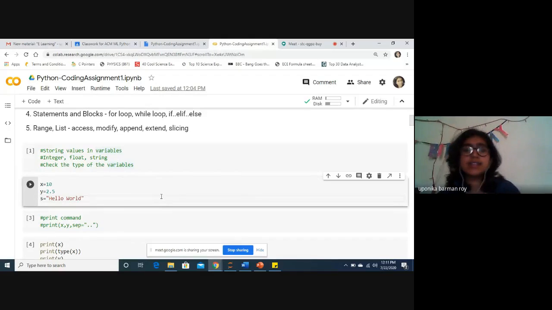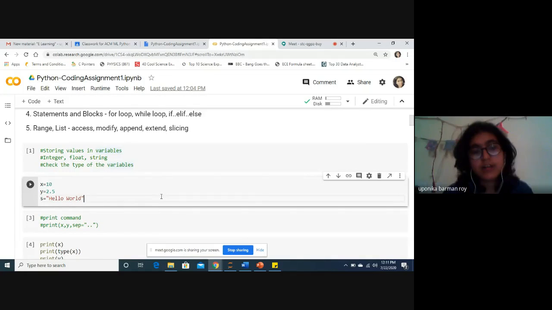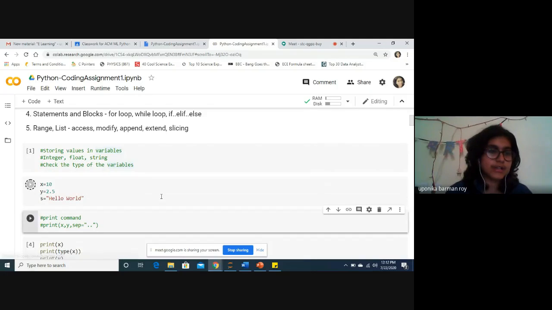Once you give this, the compiler understands that this 10 which is coming to x is an integer, fine, I will assign it. When it is 2.5, it itself understands that it is a float variable, so it assigns it. And similarly, for any word in double quotation or single quotation coming to the compiler, it understands that it is a string variable, so it assigns it as a string. So you don't have much work to do over here. If I run here, I will get it stored.